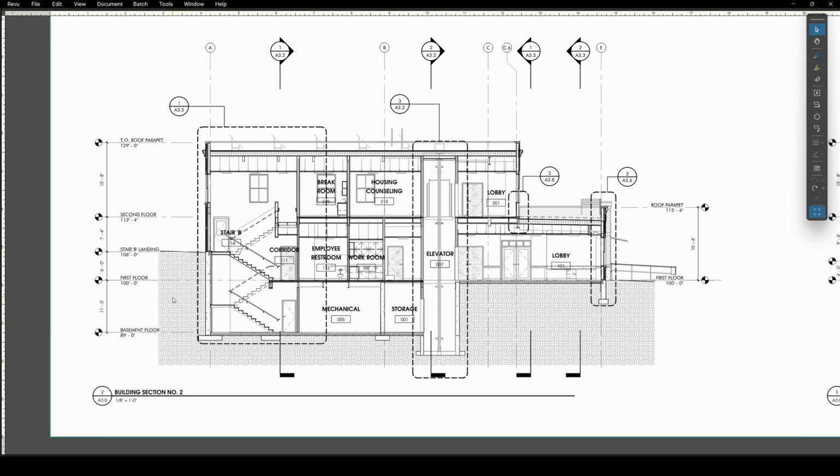It can be this crosshatch pattern. It can be solid gray, solid black, whatever your firm or you prefer. But don't leave a building section with white all the way around it. It just doesn't look good.